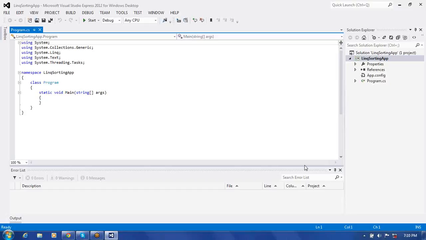This application is going to use the order by clause. Using order by, we are going to sort elements either by using LINQ query expressions or using LINQ query methods. Either we can use query expressions or we can use query methods. With the help of that, we sort the elements.